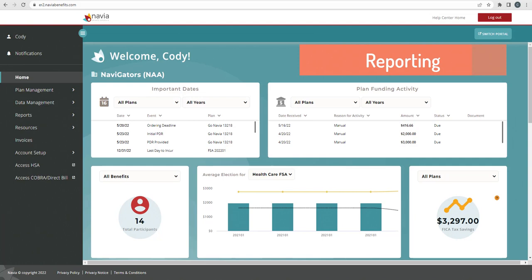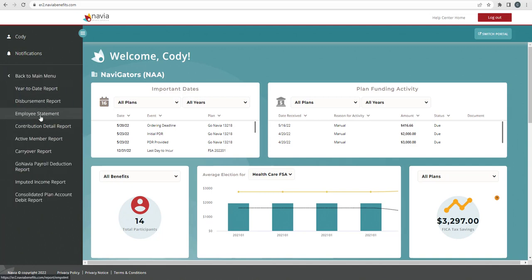To assist with FSA plan administration, Navia offers a robust suite of reporting, easily accessible at any time through the employer portal. To access Navia's reporting suite, navigate to the Reports link on the left side menu. There are a few important reports that I'd like to highlight. The first report is the year-to-date report. Let's review an example.